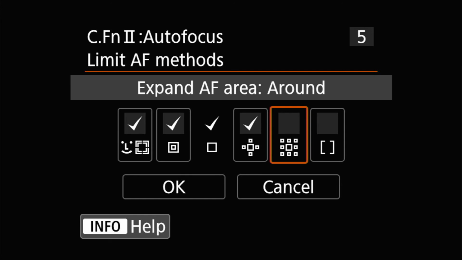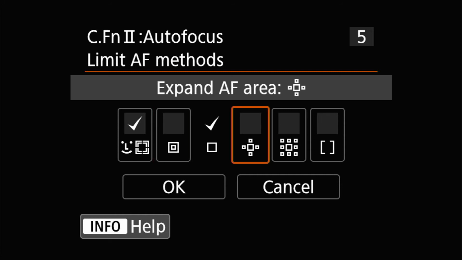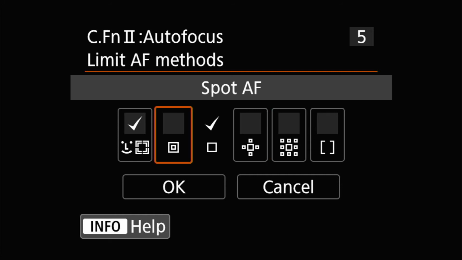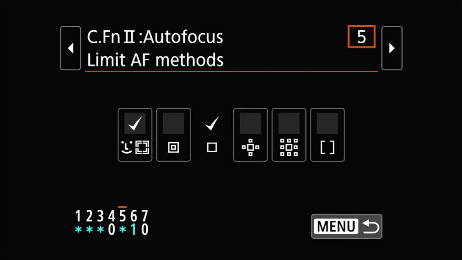Let's assume that I don't want to use anything. Of course, I cannot deselect the one in the middle. But let's assume that I only like face tracking. I don't want to use anything else, right? I have to choose the spot because, not the spot, but the one in the middle there. I think it's called the point focus. Yeah. Okay. So now I go okay.